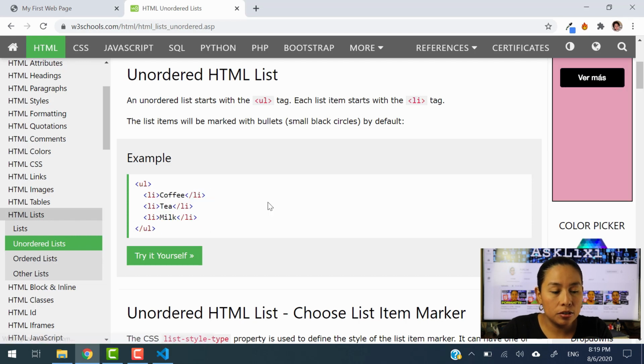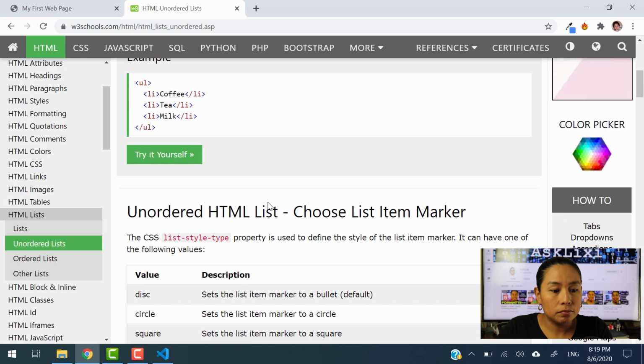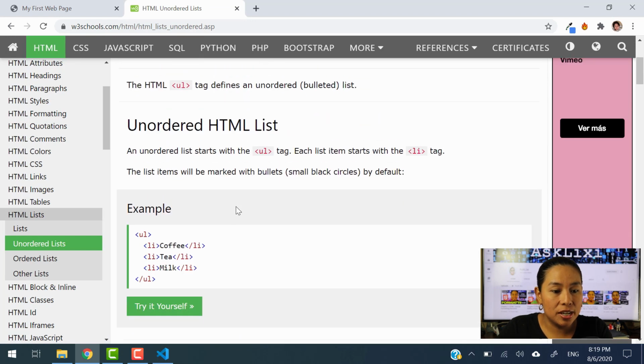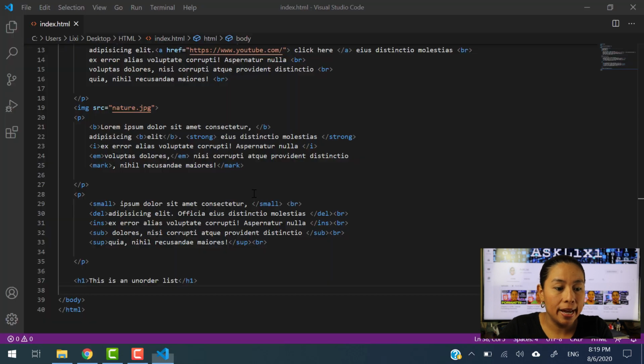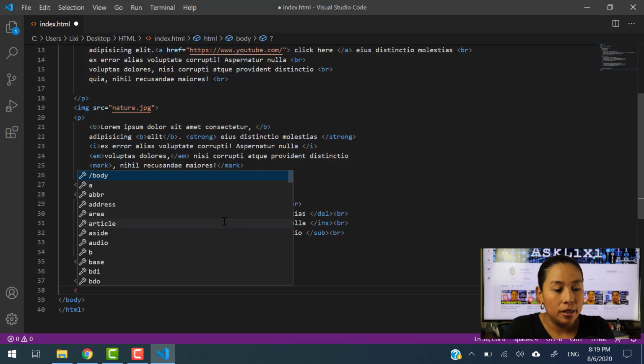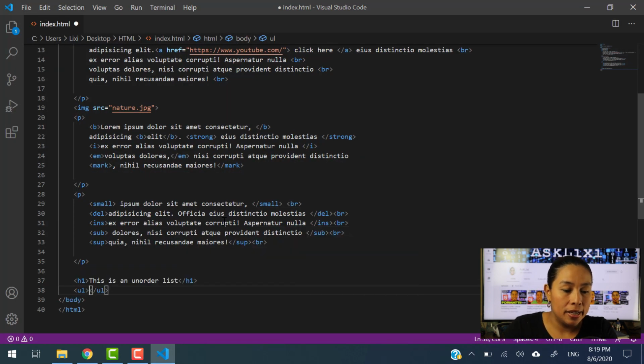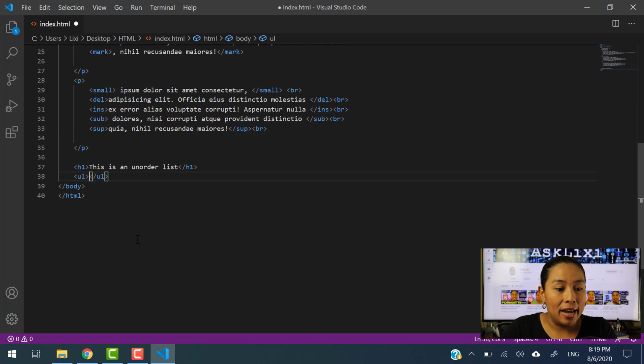So in order to let HTML know that you want to create an unordered list, we're going to be using the UL tag. So let's start with the UL tag. And as you can see, Visual Studio Code always does this. That's why I love it. It automatically gives you the closing tag. So what I'm going to do is just simply hit enter, and you have a UL here, an unordered list, and then you have the closing tag for it.